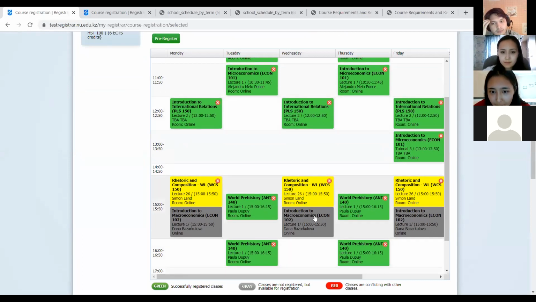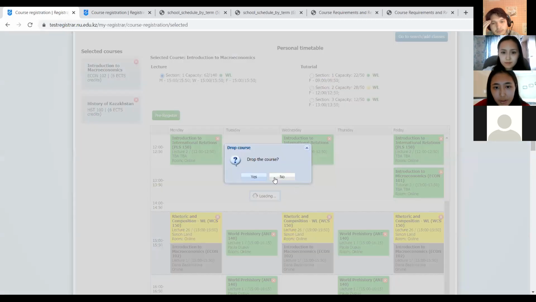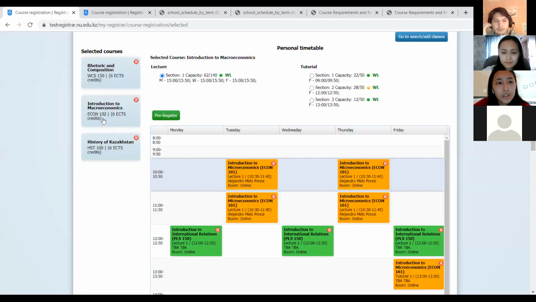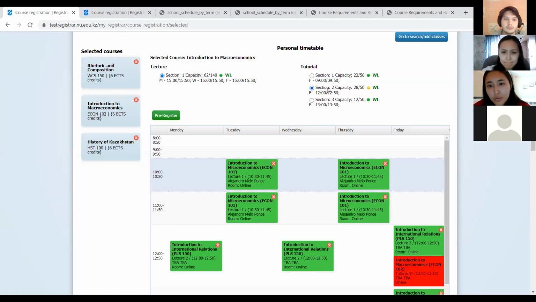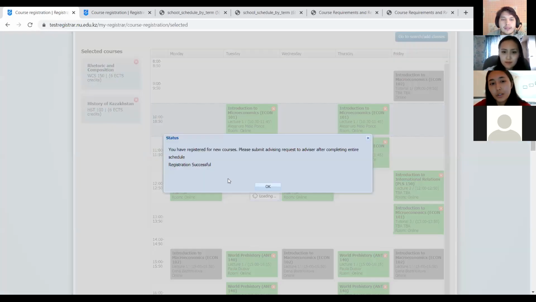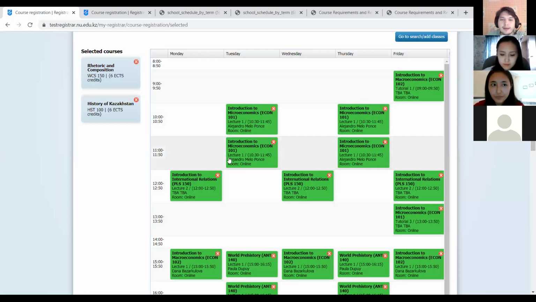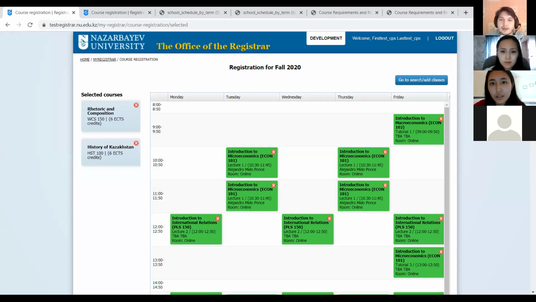Yes. For example, it clashes with rhetoric and composition, so we should drop this course. We don't need rhetoric and composition. Then I will register into my macroeconomics section 1 and choose, no, it clashes, as you can see here in red color. This one does not clash, so we choose pre-register and successful registration. That's all.